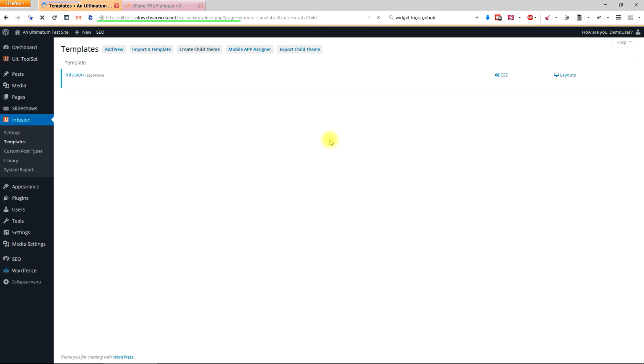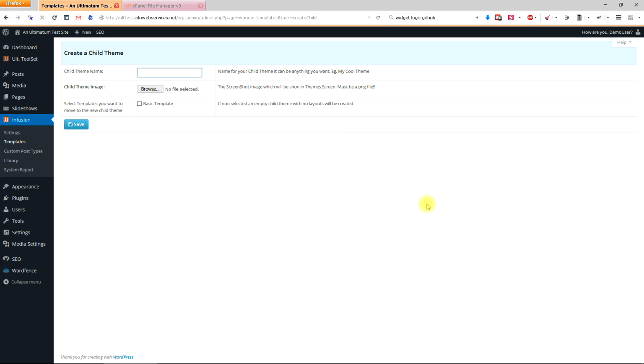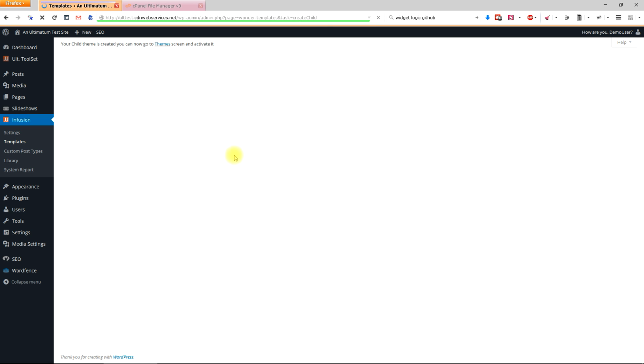What I want to do now is create a child theme. I'm going to call this one after the site that it's going to be built for. So it's going to be called CDN Web Design, and naming after your client is probably quite a good idea. I'm not going to tick any of the other boxes, nor am I going to go for a child theme image. We're going to save that.